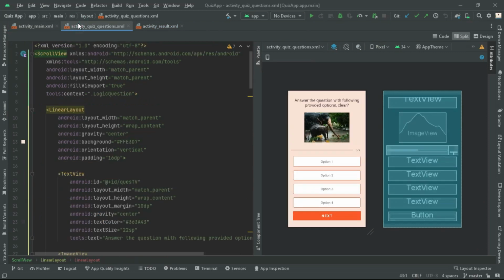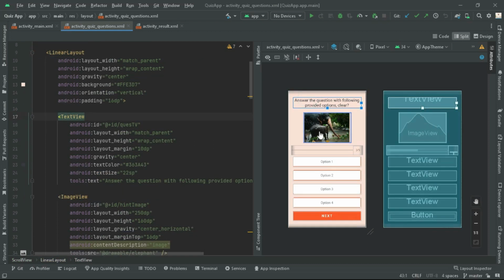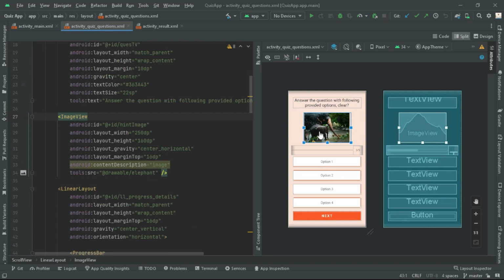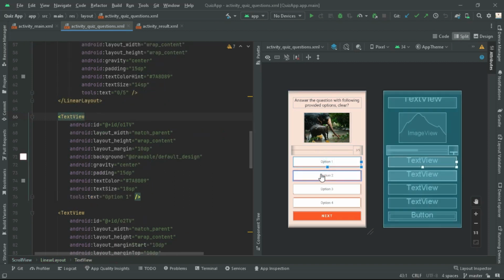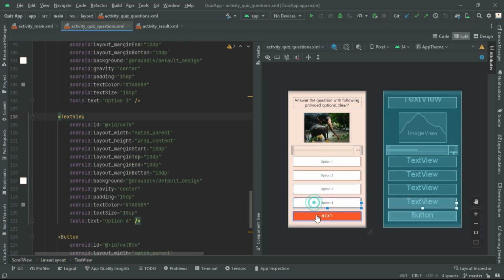Coming on to the second screen, the user can simply view the questions. The question is shown in a text view, and there is a simple image giving the user an insight into what the question is about. There is also a progress bar where the user can see how many questions there are and which question they are currently on. There are four options as well, wrapped inside text views. And finally there is a button from which the user can navigate through the questions.